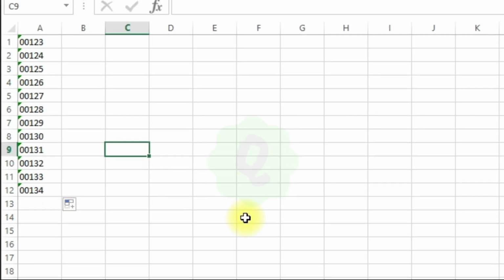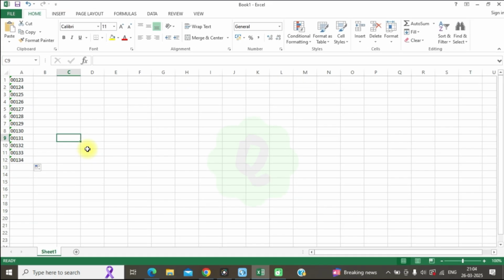Method 2. Use an apostrophe before the number. Another quick trick, just type an apostrophe before your number. So instead of typing 00123, type '00123. Excel will treat it as text but keep the zeros.